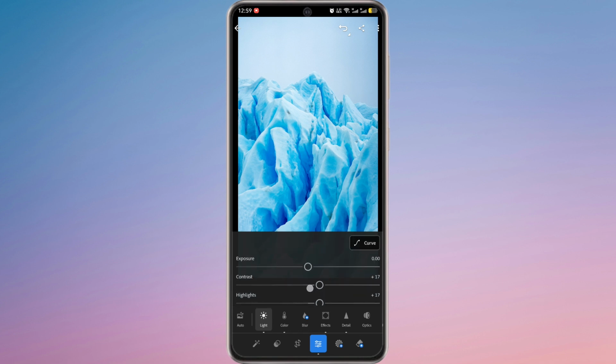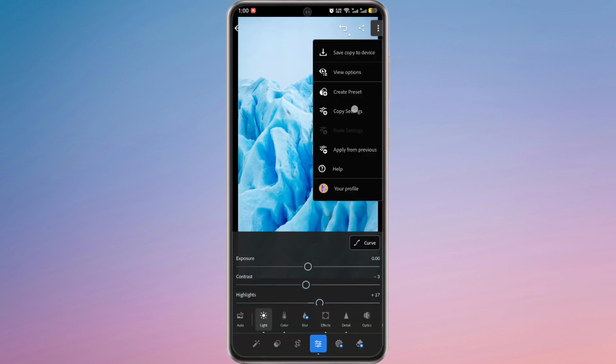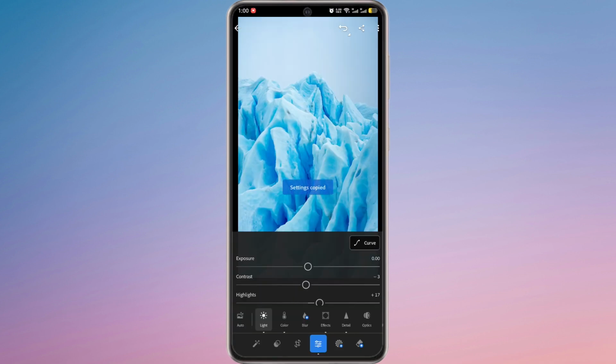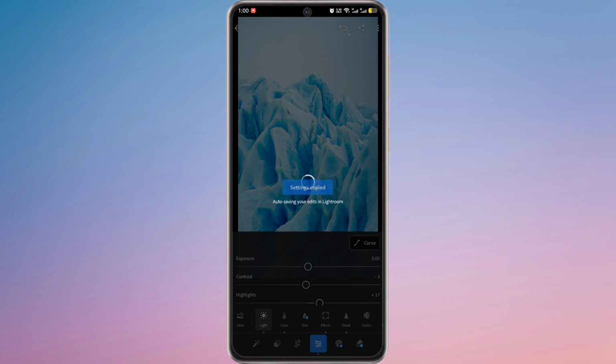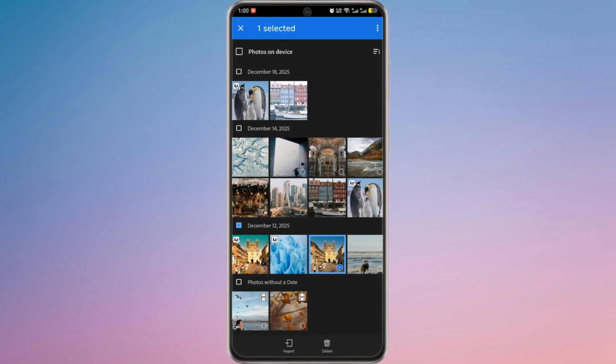Once your first photo is perfectly edited, tap the Copy Settings option. Then go back to the photo library and select all the other photos you want to apply the same preset to. Tap Paste Settings and the preset along with your adjustments will be applied to all selected photos at once.